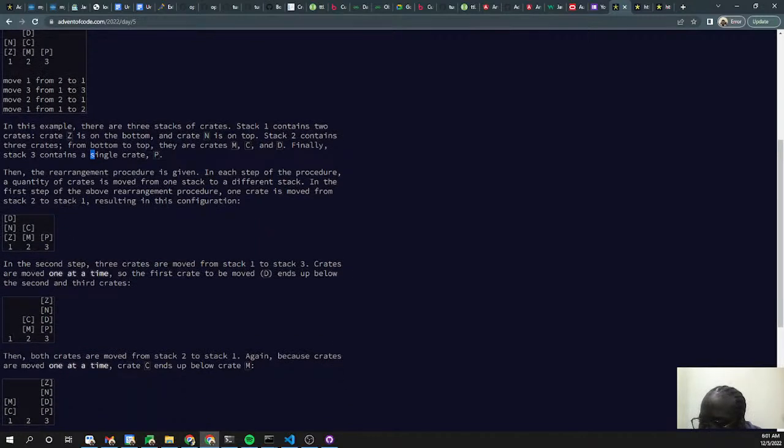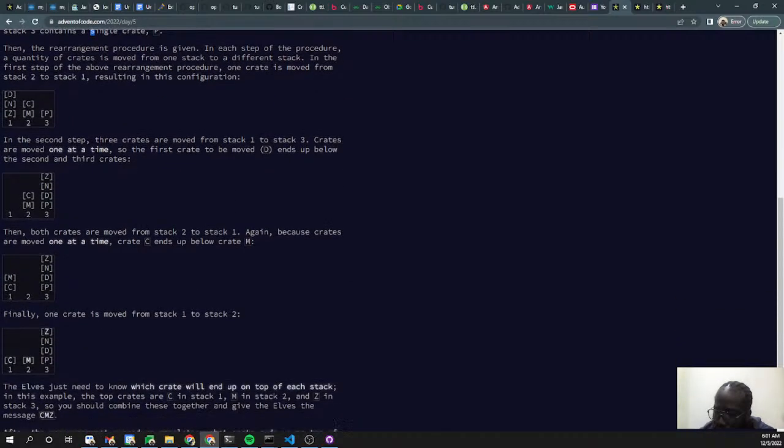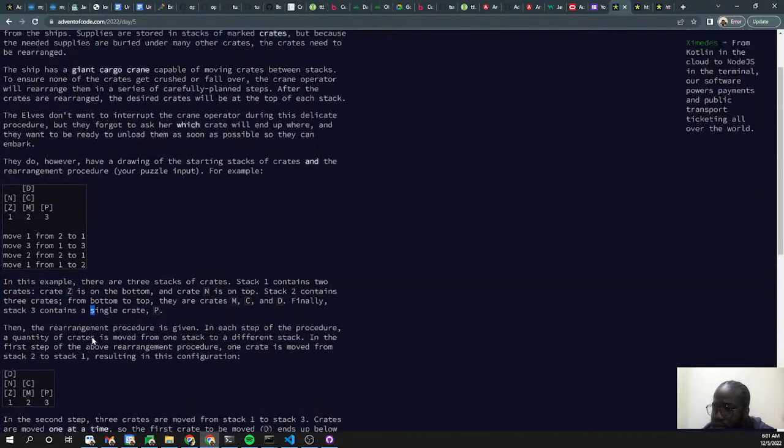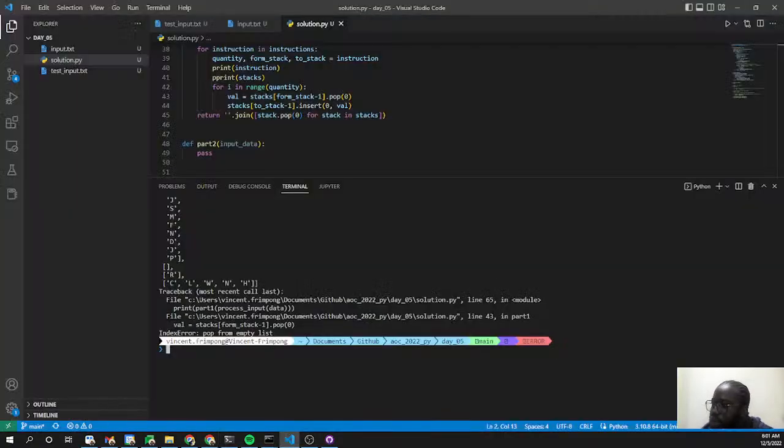Okay, then both grades are moved from 2 to 1. And then finally, they didn't say what we should do when they create empty and then we have an instruction that says we should remove from it. This is problematic.